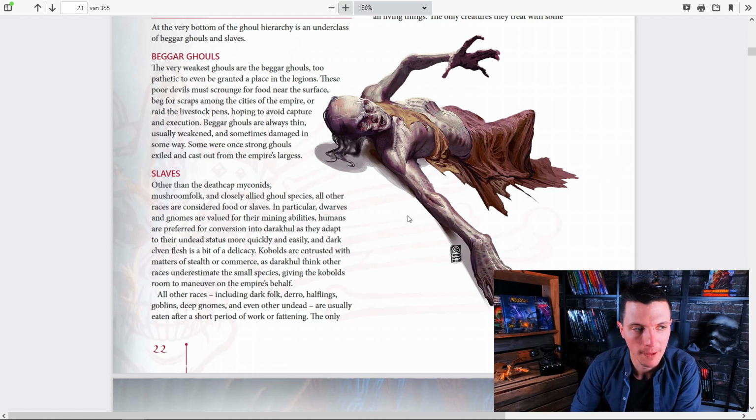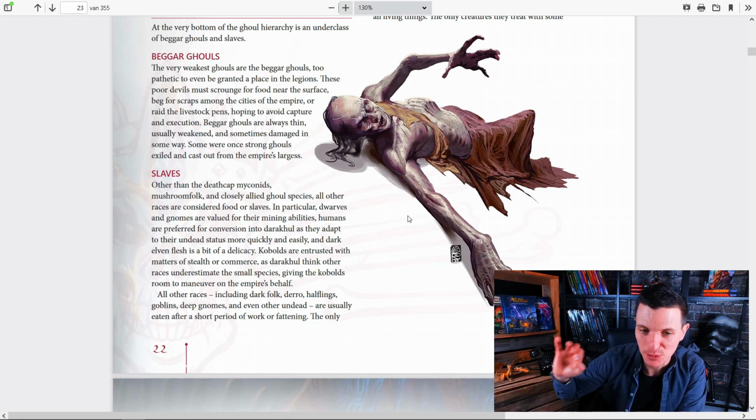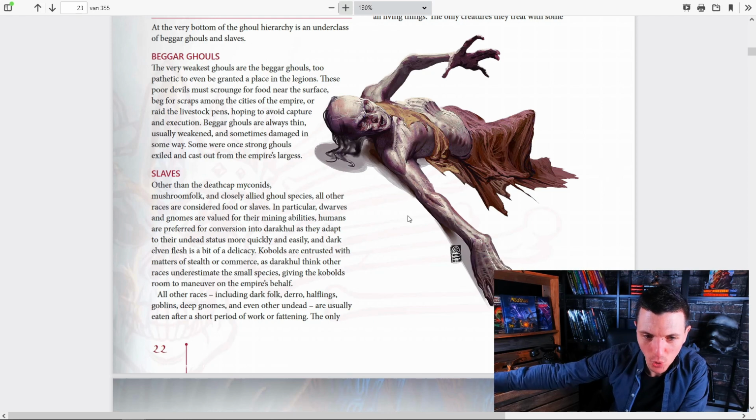That's stuff only Kobold Press can write, right? Like that kind of weird stuff. Kobolds are entrusted with matters of stealth or commerce, as Darakul think other races underestimate these small species, giving the kobolds room to maneuver on the Empire's behalf.